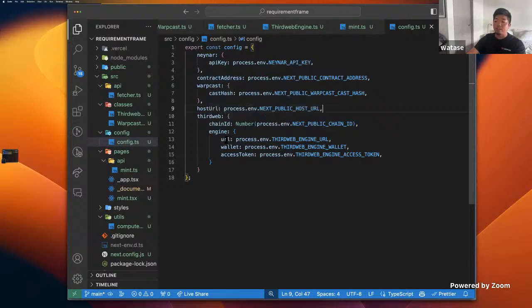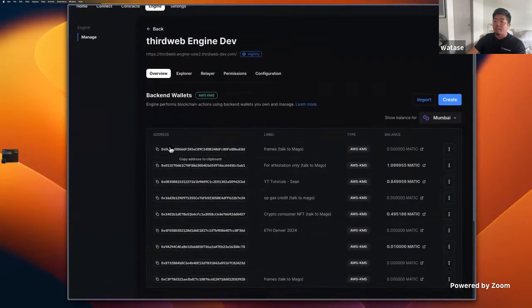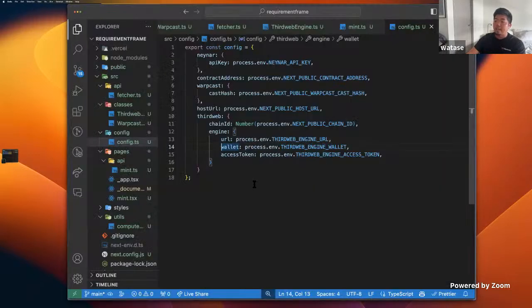And then for Engine, you're going to need the URL it's hosted on, your access token. And within Engine, you will have a backend wallet. You can just simply create one here. That backend wallet is your wallet that is going to be making all the on-chain calls and transactions for you. And again, that's all you'll need here.